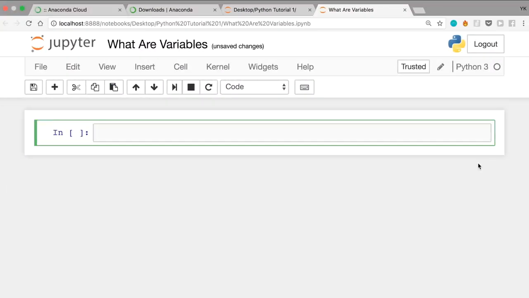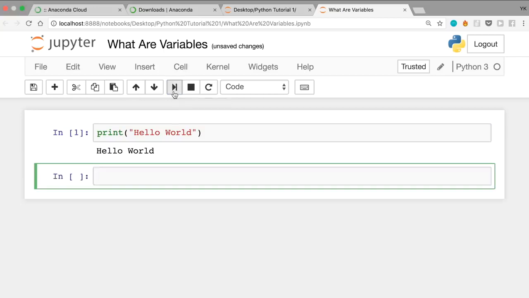Now in Jupyter Notebook, there's something called a cell. Each cell represents a set of code, and the box you're looking at right now is one cell. So you can type in any Python code here, for example, print parentheses double quotes hello world. When you run this cell using this button at the top, it executes all the code within the cell. So let's run this cell, and you see that the string hello world is printed.